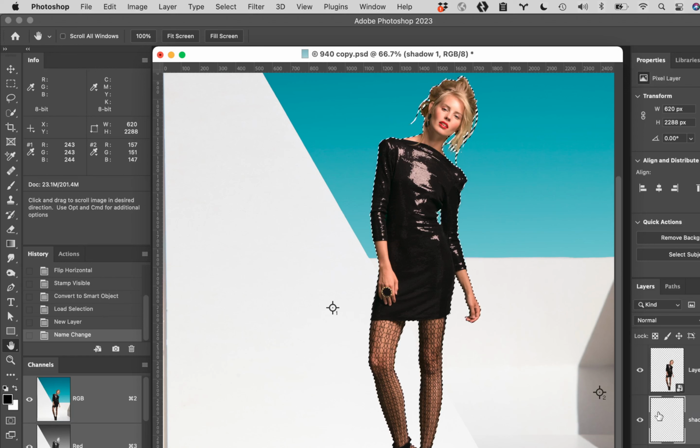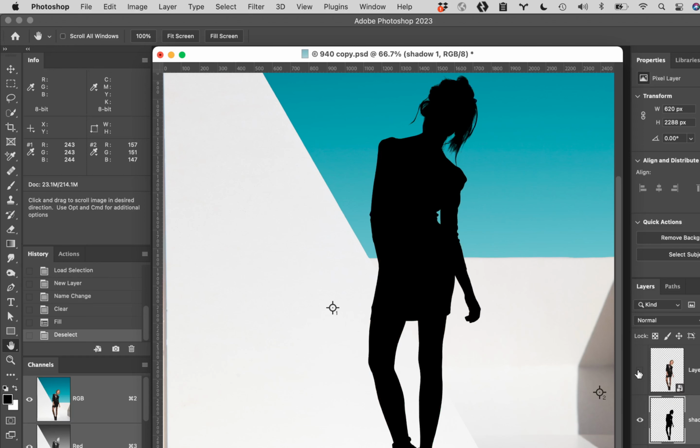And with Shadow 1 active and an active selection of the outline of the figure, I simply need to fill this with black. So black is my foreground color. Option delete fills it with black. That didn't fill it with black. Command D to deselect. Now if I turn off the girl, you'll see that what is right behind her is a perfect outline of her in black. That's all I've made. Everybody good on this?